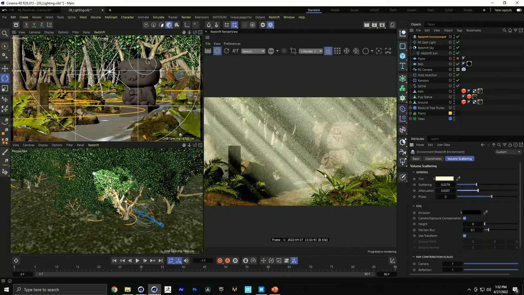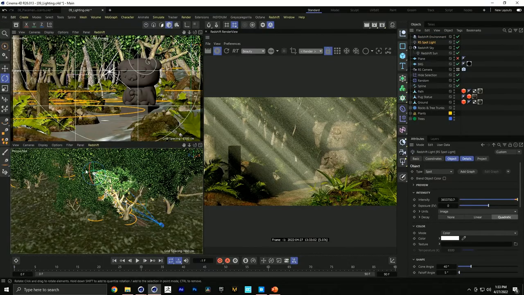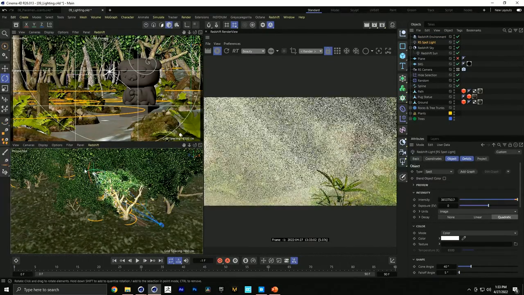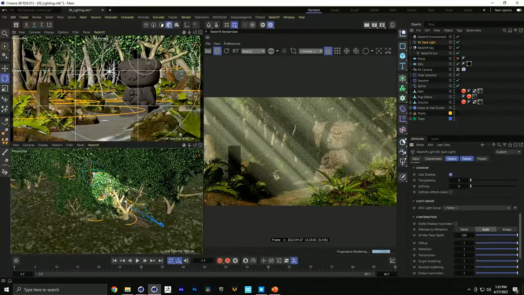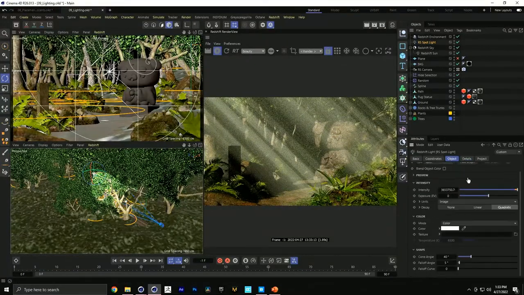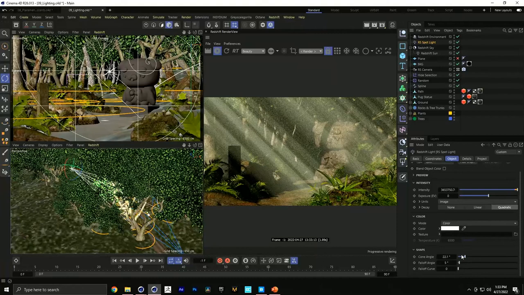And this should tone down that a little, like soften everything a bit. And now we can start to rotate this around and see what kind of effect we got. We can go into our Redshift spotlight here, and in the object tab, bring down that cone angle. You can see we're narrowing that focus. We can change the falloff angle, which is going to feather the edges of the spotlight.